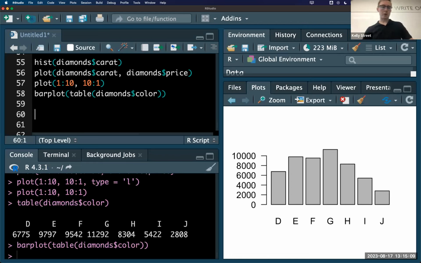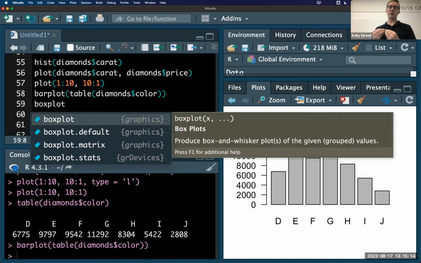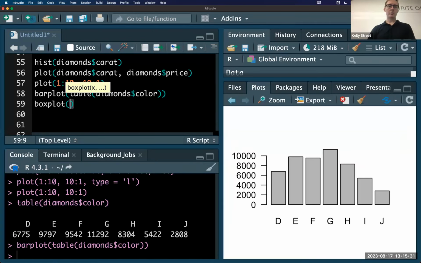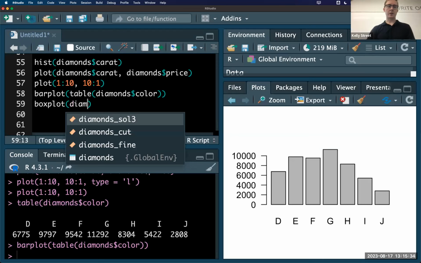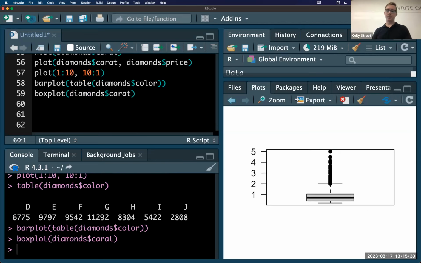For most, box plot is the one other one that I wanted to mention. Box plots are very much like histograms. They give you a sense for the distribution of values for a continuous valued variable. They're less specific than histograms because they're just sort of a 5-number summary. If I do a box plot again of the carat values, we'll see this again. It's a skewed distribution. We know that from the histogram.